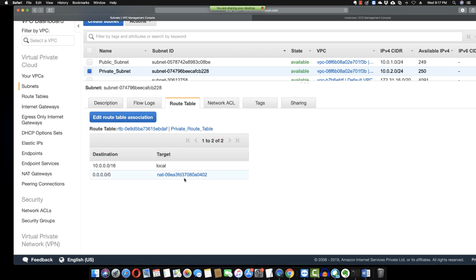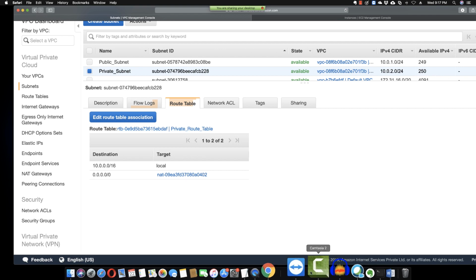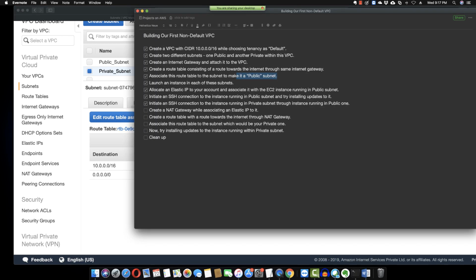So this route table has two routes. One is the local route, and the other is the access to the internet through the NAT device. And this route table has been allocated to my private subnet. Now, we have performed these two different steps, and we have associated the route table. Now in the last step, we just try to install the updates.